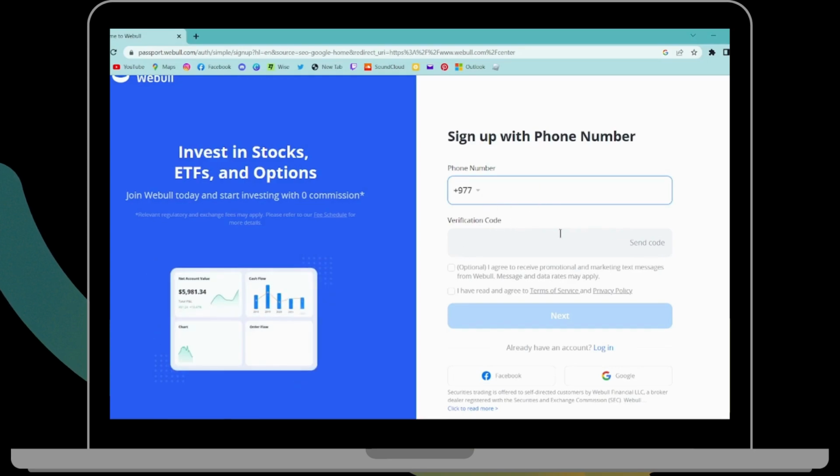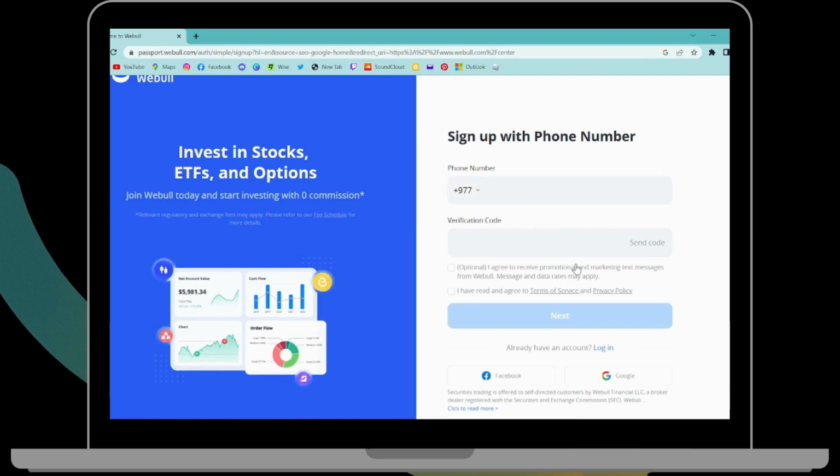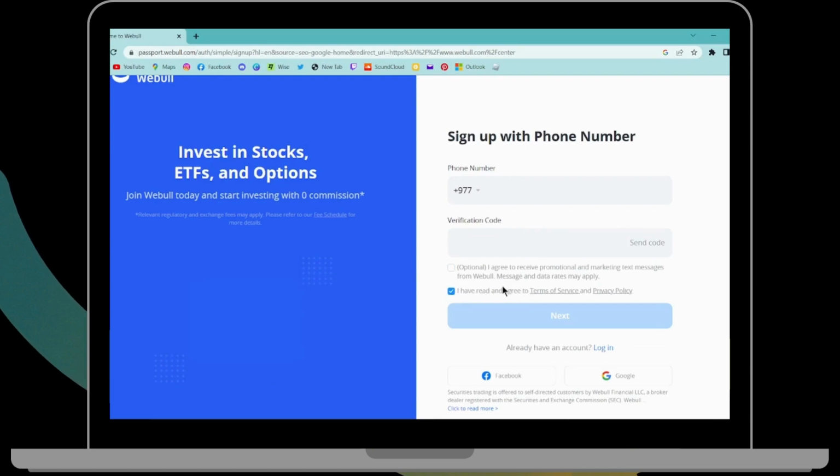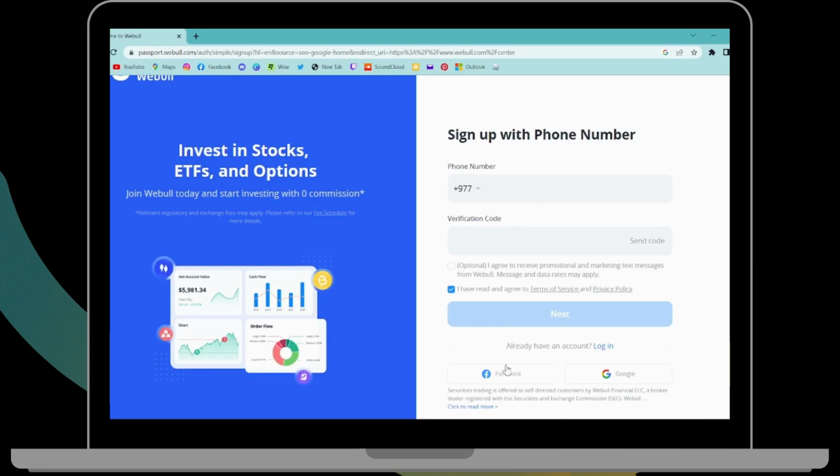So you have to enter that verification code here on the second blank, and after entering the code you have to click here if you want to receive any promotional and marketing text messages, or if you don't want to receive, then you can leave it, and you have to click here so that you agree to the terms and conditions. Or you can also continue with your Facebook account, or you can continue with your Google account. And after entering your phone number and the verification code, you have to click on next, and that's it. That's the way to create a Webull account.